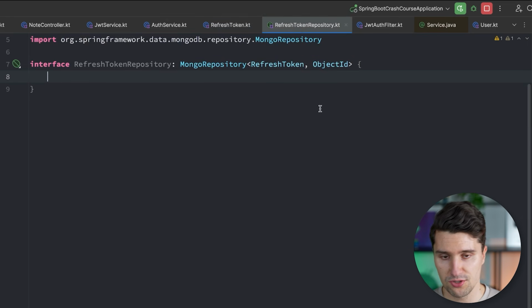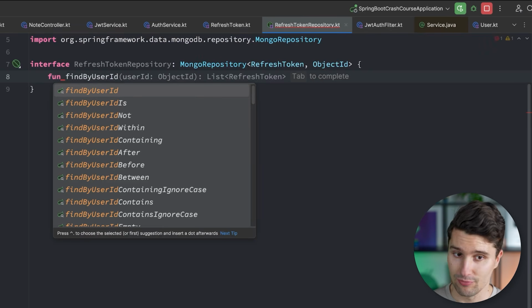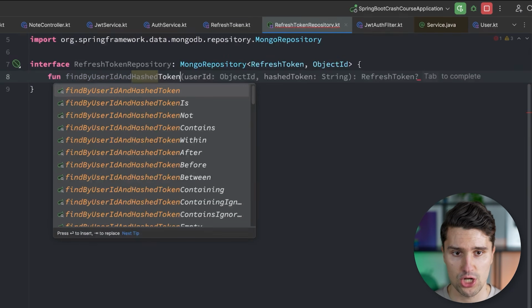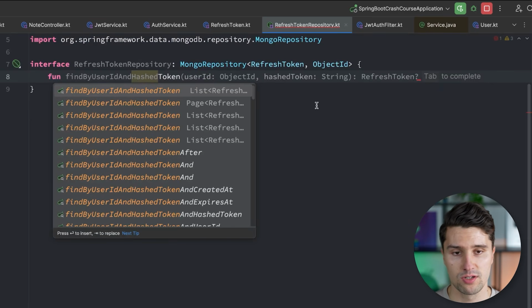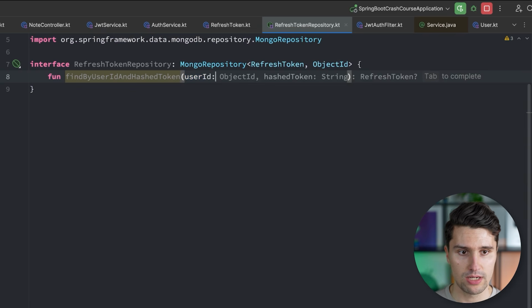So here in our repository, we can say function findByUserId and hashedToken. So this is how we can chain such fields to find documents where both these things actually must be true. So where the user ID must match and where the hashed token must also match. And then we return the RefreshToken nullable.